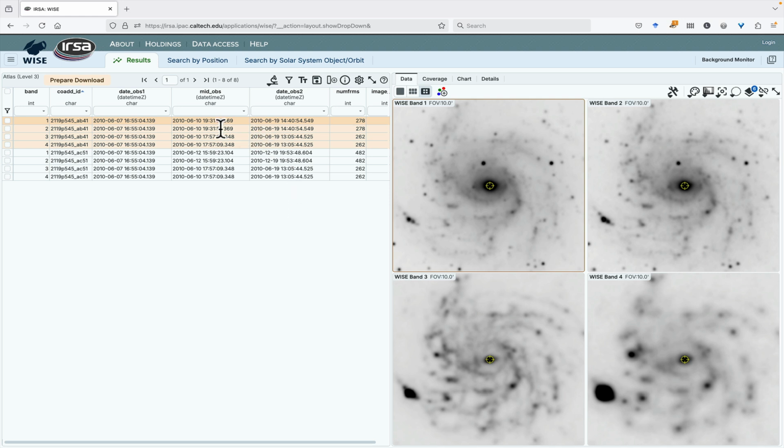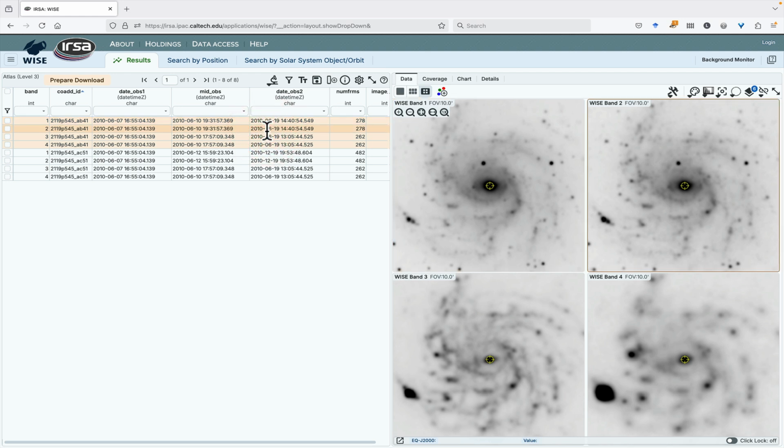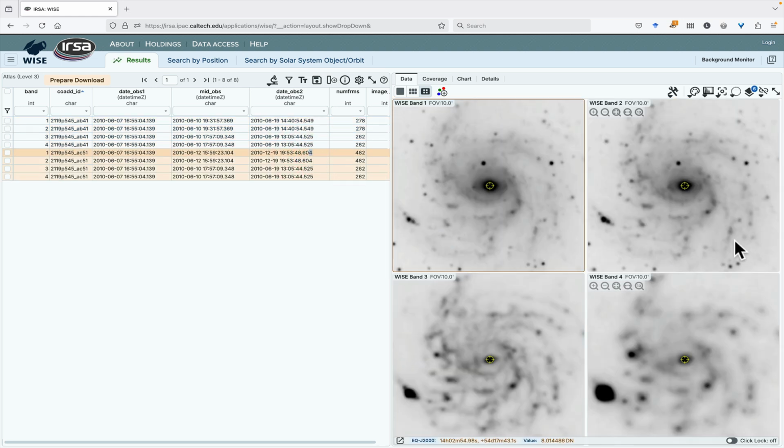You can see that each image set consists of 4 bands because there are 4 WISE bands. The darker yellow corresponds to this highlighted image, and the other 3 images that belong to this image set are shown all at once. So if I click another image from this image set, that one is the one that's highlighted. If I click an image from another image set, then it loads all 4 of the images from that image set over here and highlights the one that I've selected.